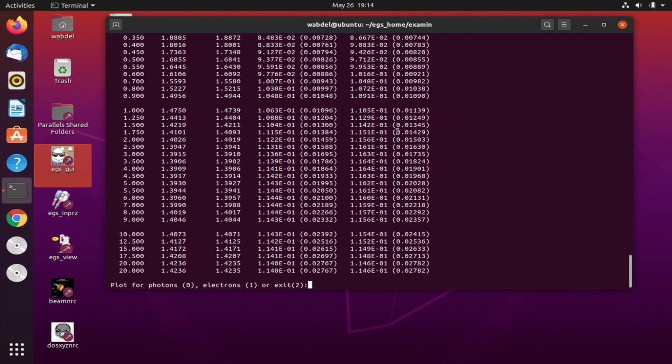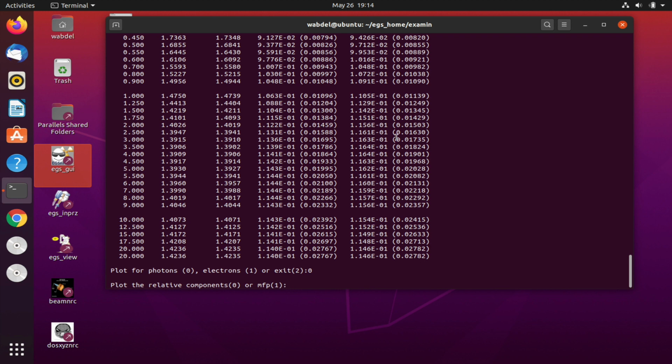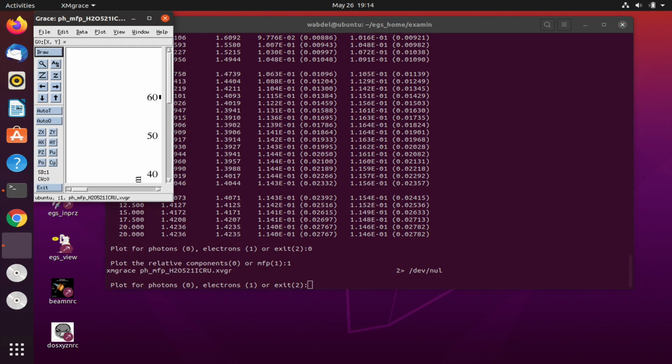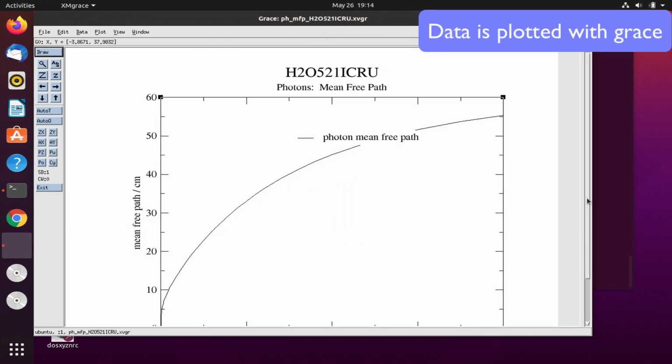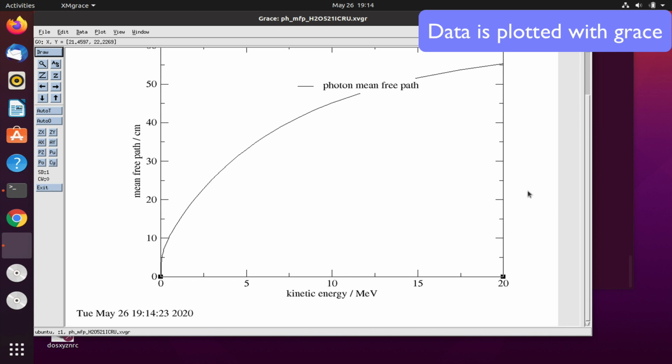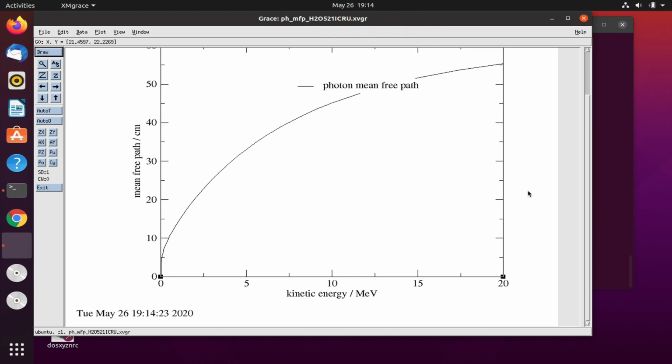If we want to plot the data, for example, let's plot the data for photons. So we'll put zero. Then let's put the mean free path. Okay, then it should launch immediately xvgr and plot the data.